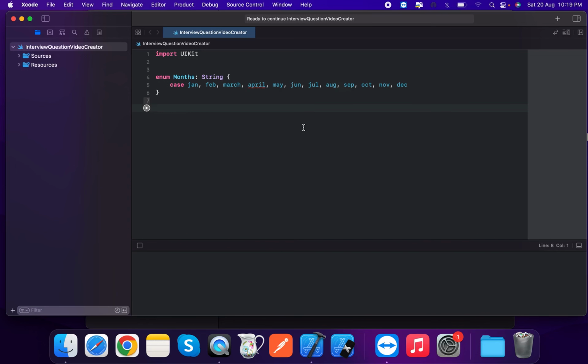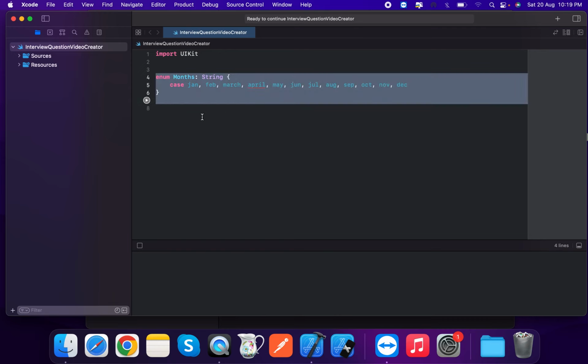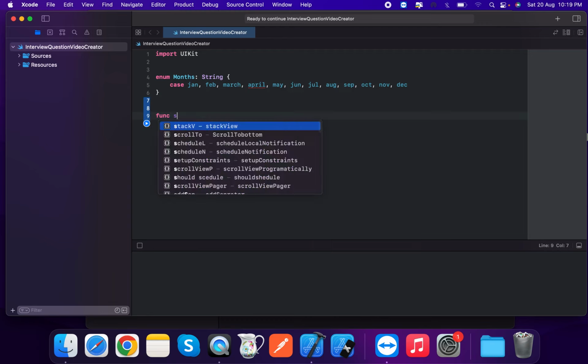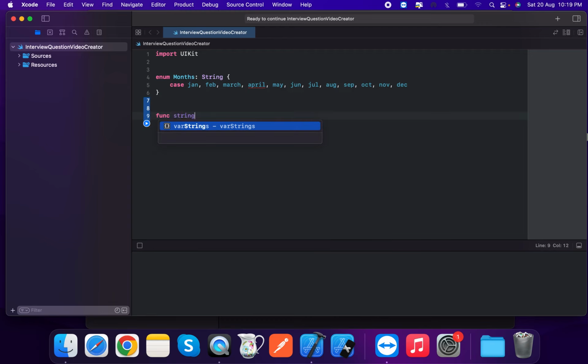So in this video I am discussing converting a string into an enum. String convert into enum. So this is the enum. Now create this enum, Months. And now we're going to create a function, suppose this is a func, string convert into enum.